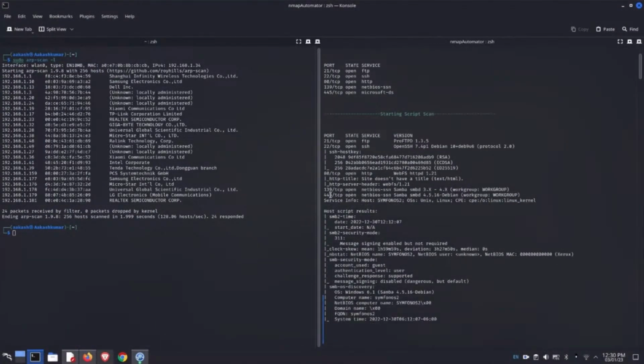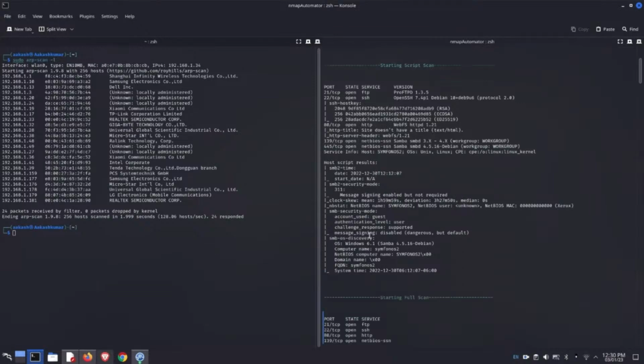After that there is 139 NetBIOS, Samba workgroup services. The operating system is Unix Linux. So basically it's a Linux based operating system. Now you can see this host script. We are enumerating the whole thing.